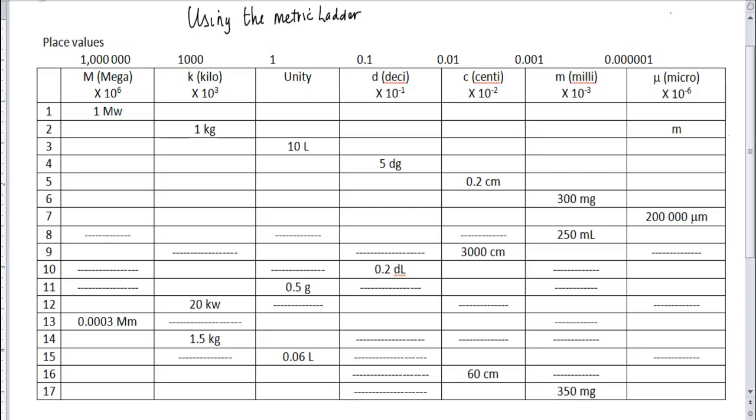Using the metric ladder. This is your metric worksheet, and I thought I would go ahead and give you an example of how to use this. This part of the metric ladder is running from mega, which represents a million, down through micro, which represents 1/1,000,000th.